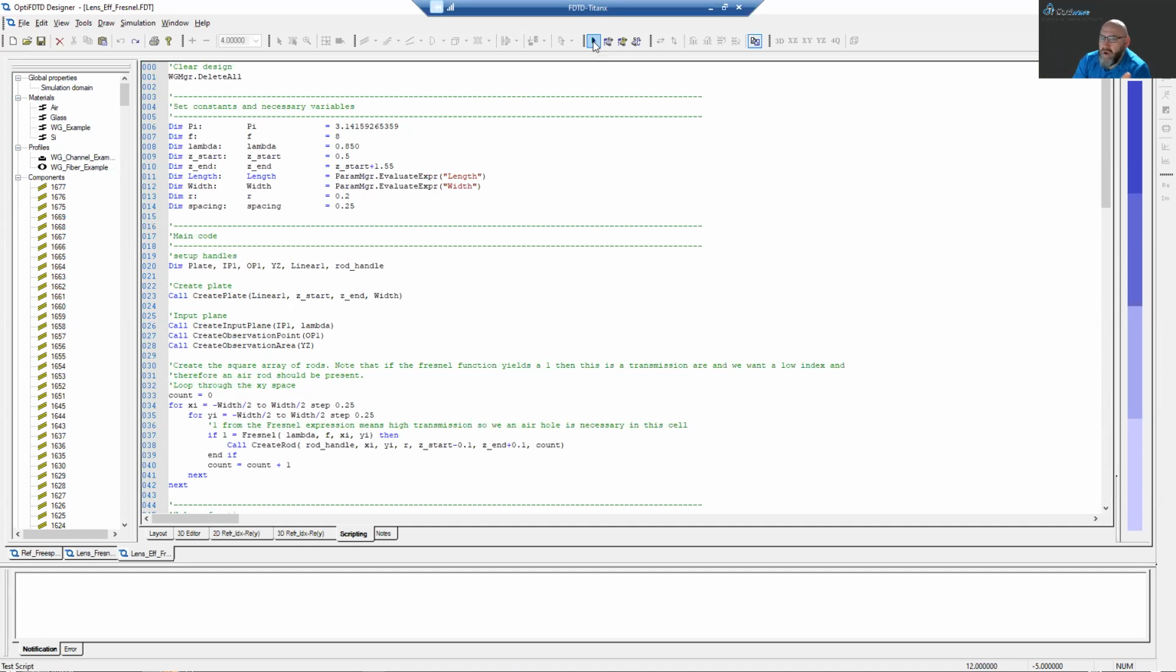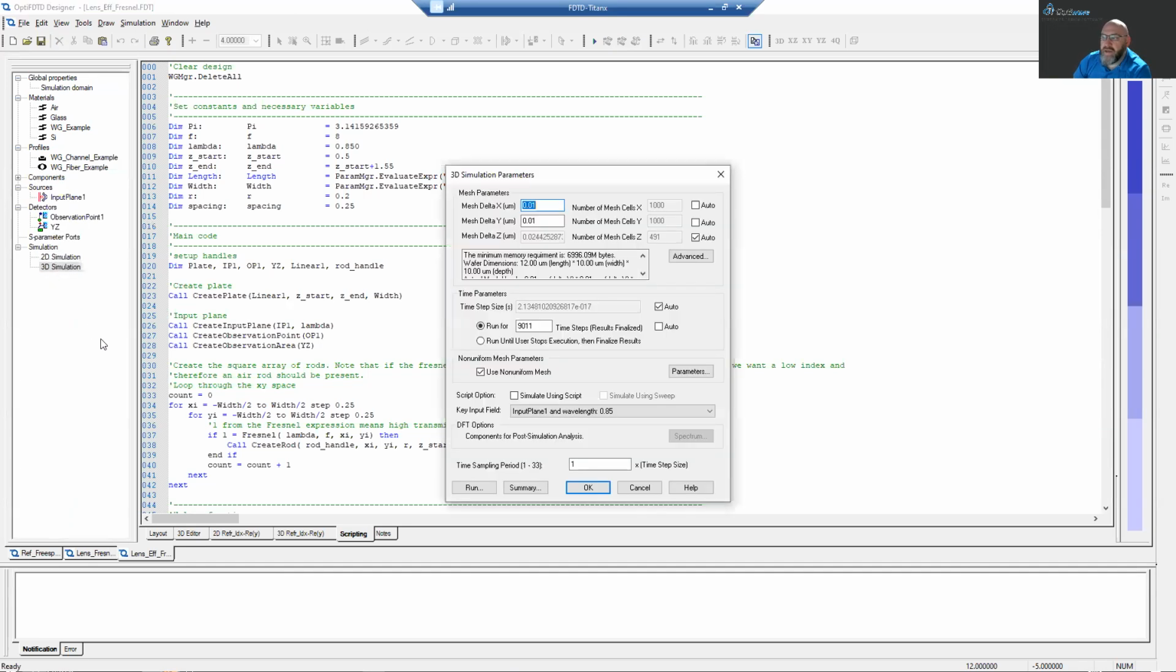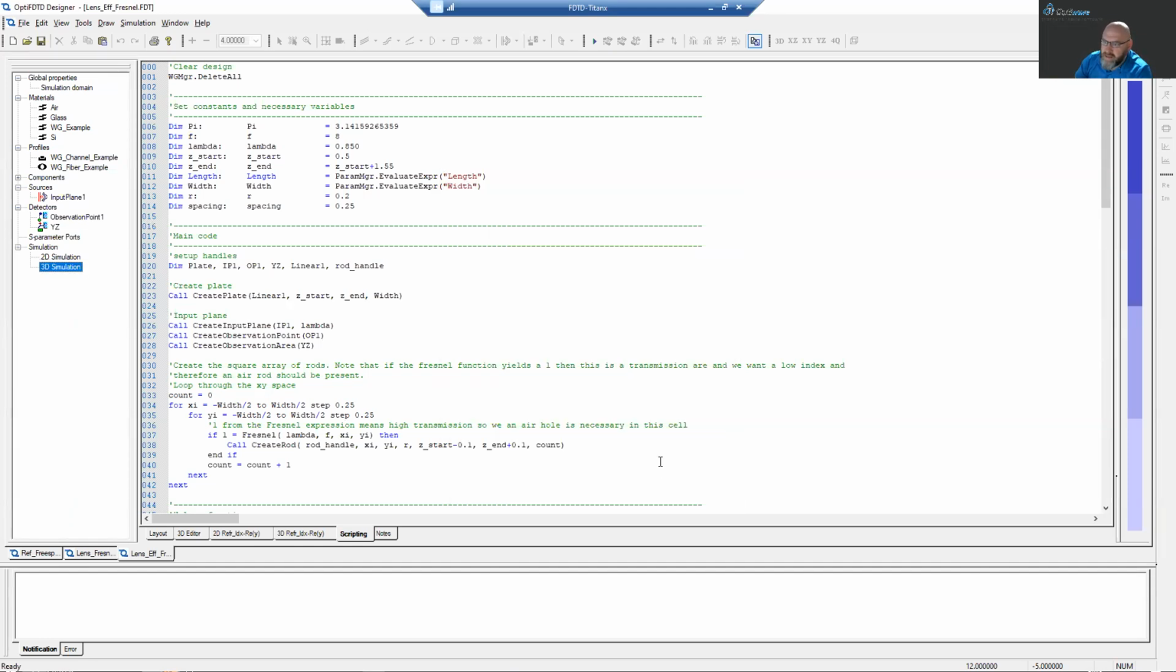The other way of treating a script in OptiFDTD is for the script itself to actually trigger the simulation. So you make a call within your script to trigger the simulation. And then when you open up your simulation settings, you would stipulate that you want to simulate using the script. In that case, you would need that simulation call within your code.